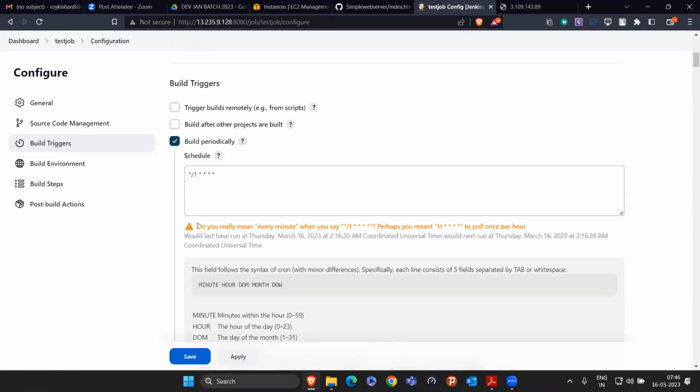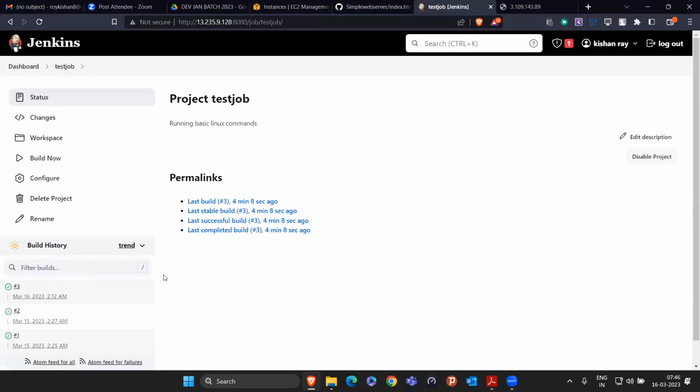Yeah, now they are asking, do you really mean every minute? They are even asking us whether we really want the build to happen every minute, because in the usual scenario, we don't do that. I am just doing this practical to show you. By waiting for 2 to 3 minutes, we'll be able to see that many builds start to happen. So that's what we are doing. Simply click on apply and click on save. That's all. Everything will be the same.